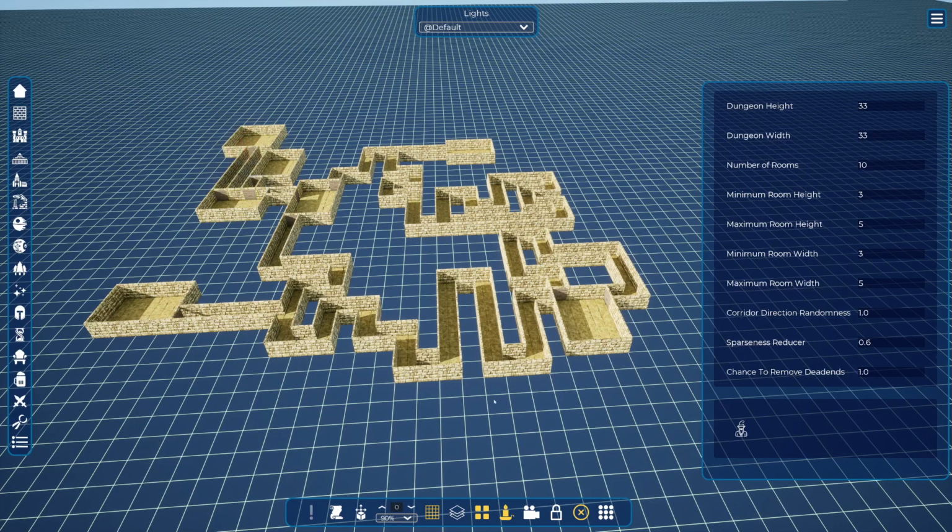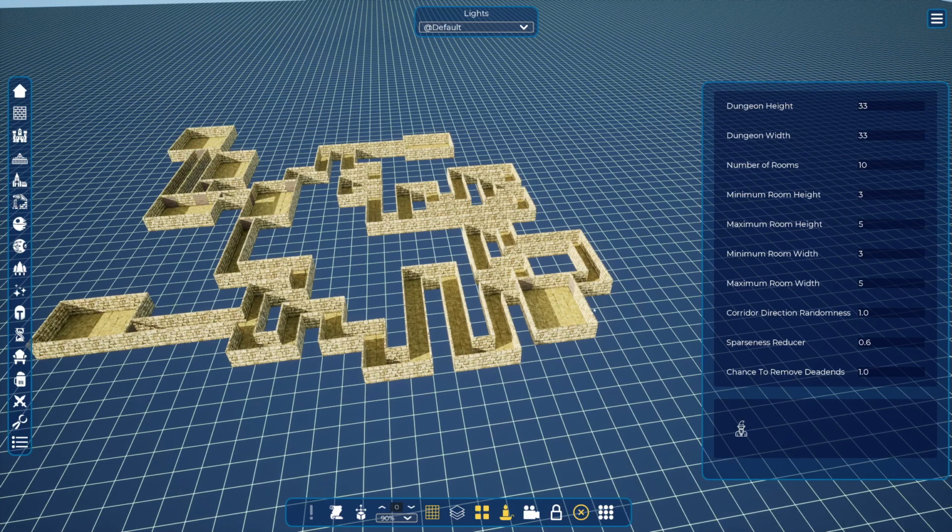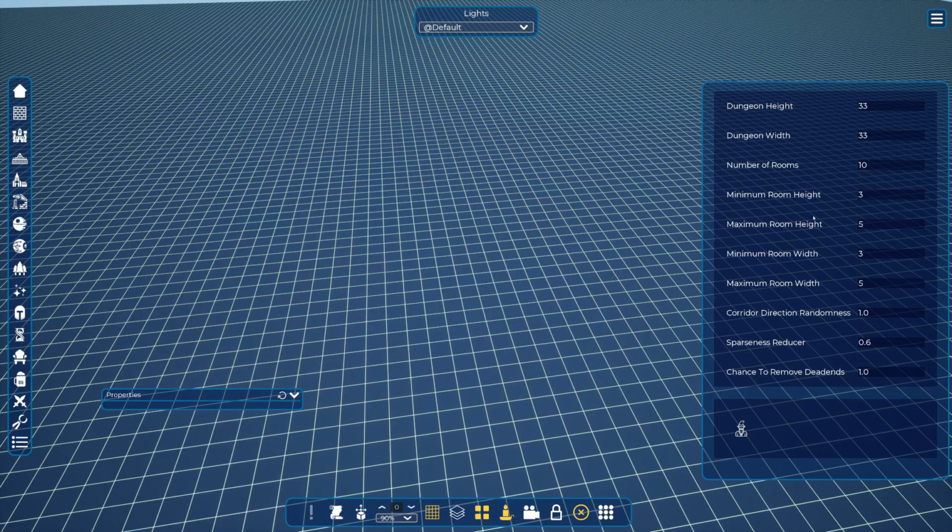But since everything can be changed here with environments, see our environment video, and it has some very interesting parameters.